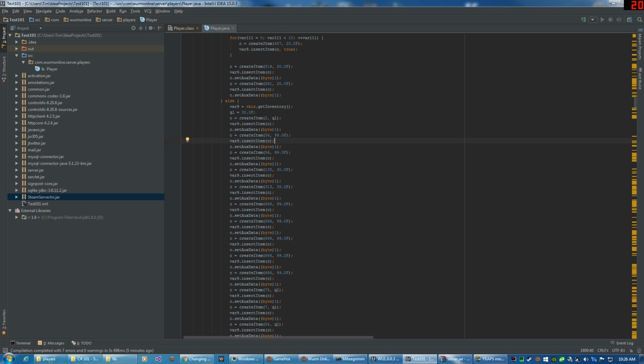You can set the float in by itself, or you can set QL, and it'll just make the item 30 quality. At any time we can come down here. For example, right here on the next item, I could actually sit down here and I could change the quality anytime.